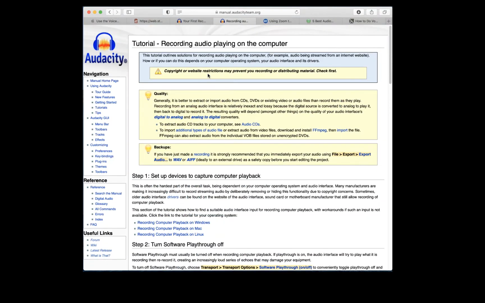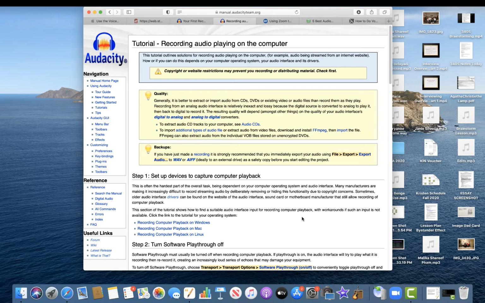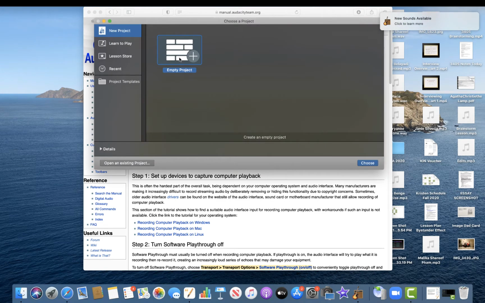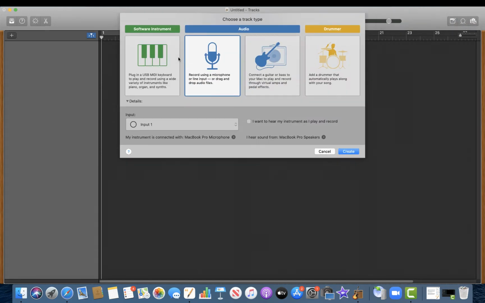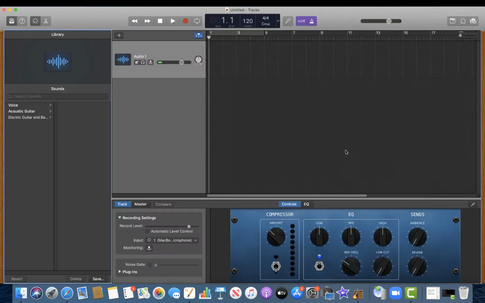Okay. You could also record directly into GarageBand. Give it a second to open. So you open up a new project. If you have GarageBand on your computer, choose to record using your microphone. And I would turn off the metronome, turn off the count, and then you hit record.